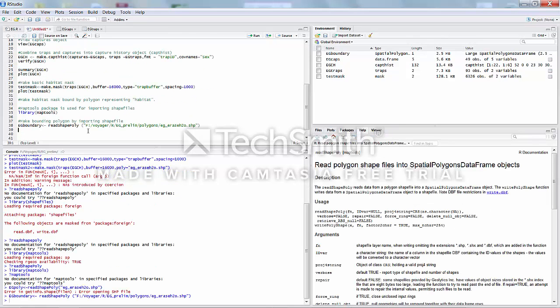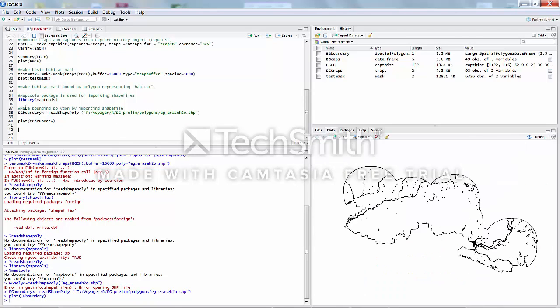But first we must import a polygon from an outside source. That requires the package maptools. So we have to install or open maptools, and then we use the readShapePoly function within that package to import a spatial polygon into our global environment. So I plotted it. Looks good.